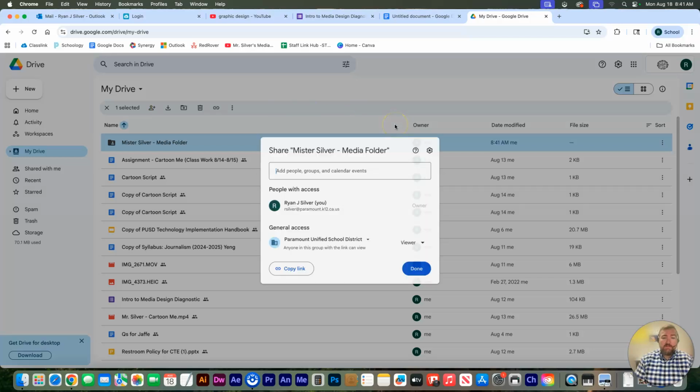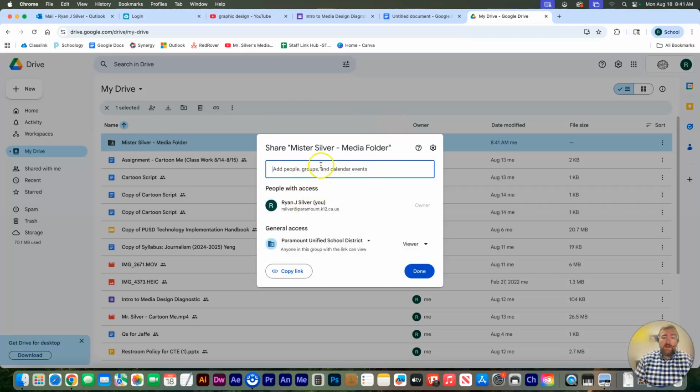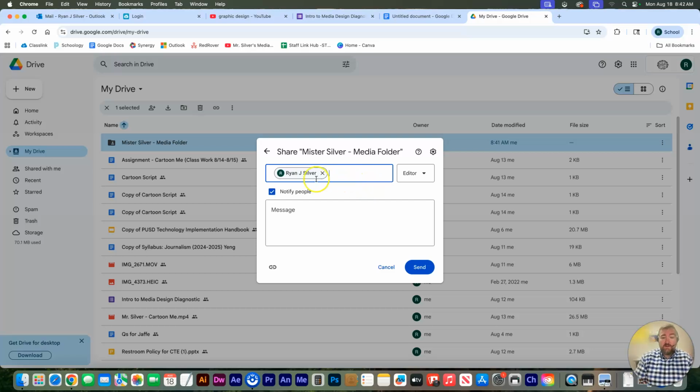And it's going to pull up a little dialog box, and you're going to want to add a person. So this is a little weird for me because I'm going to have you add me, which is this email address right here. So you should be able to type it in, R-S-I-L-V-E-R, R-Silver. It should auto-populate, so at this point, hopefully it'll pop up and you'll find my name. If not, you can type in the whole email address at paramount.k12.ca.us right there. And once it goes there, you're going to put my name there.